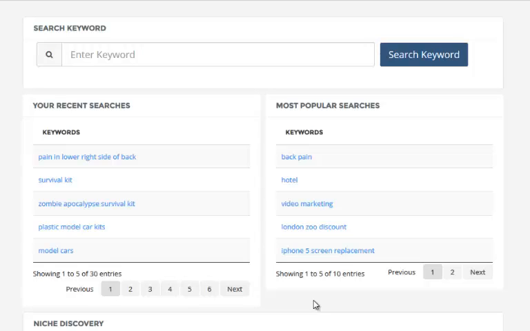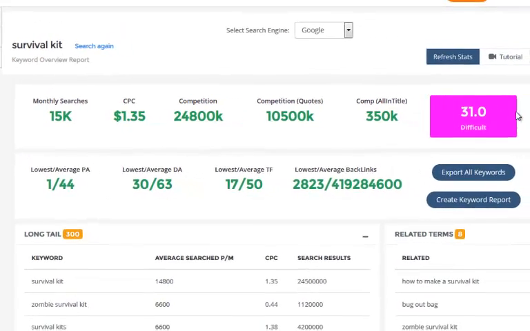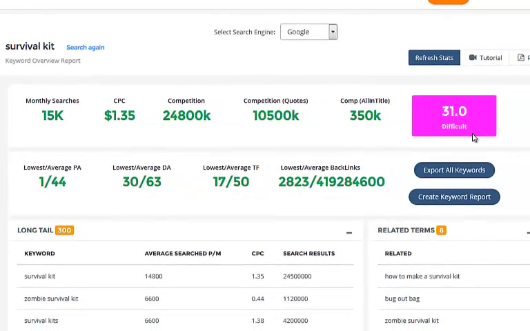So anyway, let's get back onto topic and let me show you exactly what I mean. I performed a search a little while ago for survival kit. So I'm going to click on survival kit and I'm going to show you what this is. It's telling me it's got a difficulty score of 31.